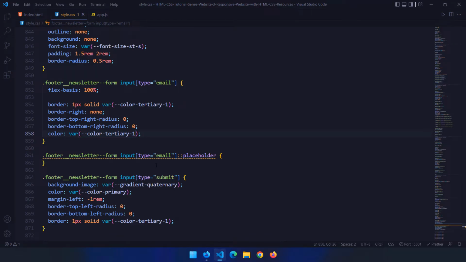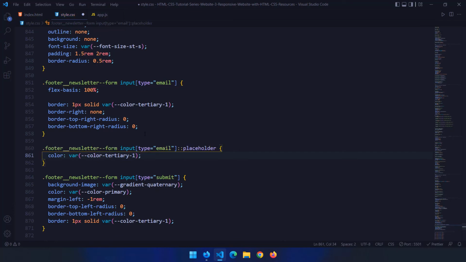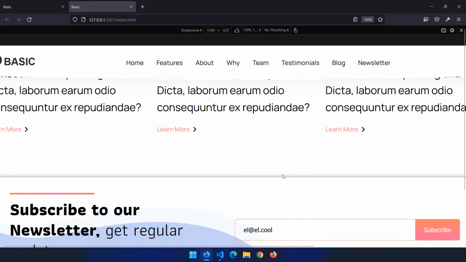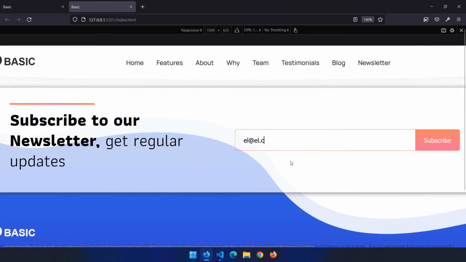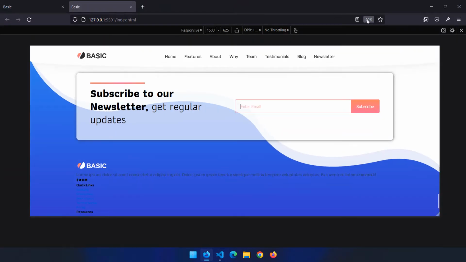So if you just want to style the placeholder, just the placeholder and not the text within the input, just go ahead and use the placeholder pseudo element. This is a pseudo element, hence double colon. There we go. So this is black, and if I remove everything, the placeholder is going to have that tertiary color. Very cool.